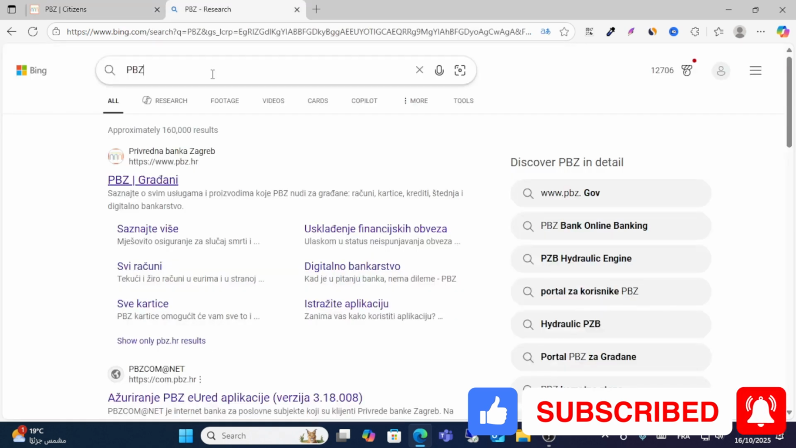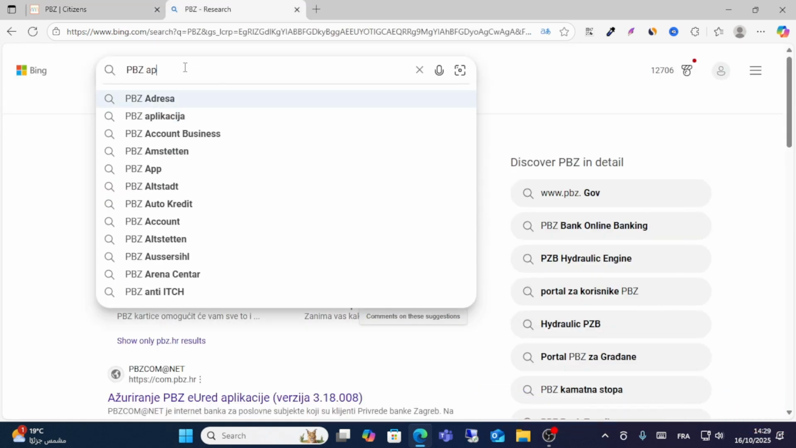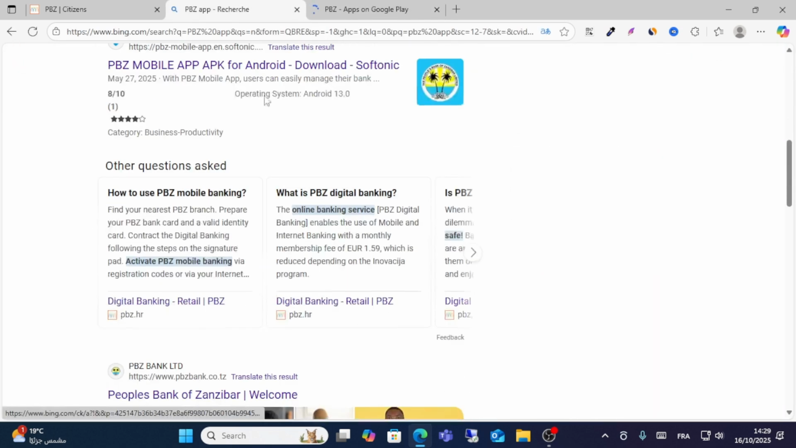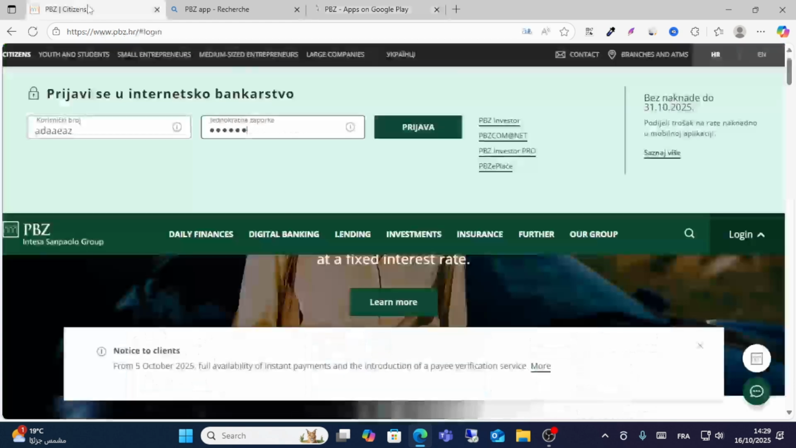If you want to log in through your app, you can download this app on Google Play. After you download this app on Google Play, you can use it and you can log in with your app.